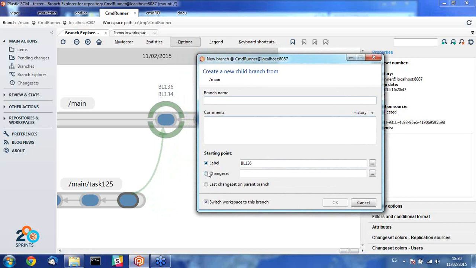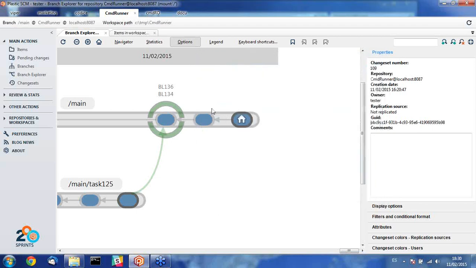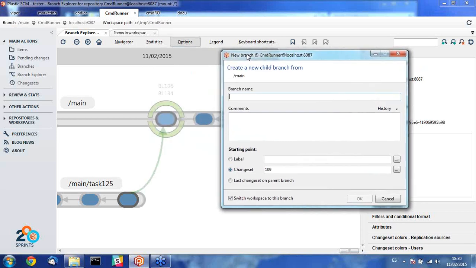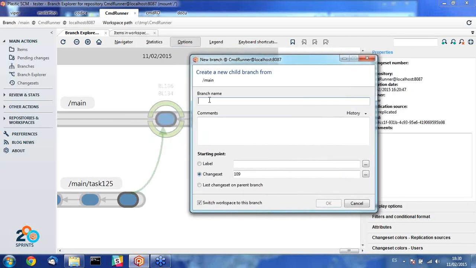You can also select a changeset and create the new branch from a changeset. This is going to be exactly the same in this case. If I select the changeset instead of the label, it's going to be exactly the same thing. So for example, the task 130. And now I want to switch my workspace after creating this new branch. I want to switch my workspace to this new branch.